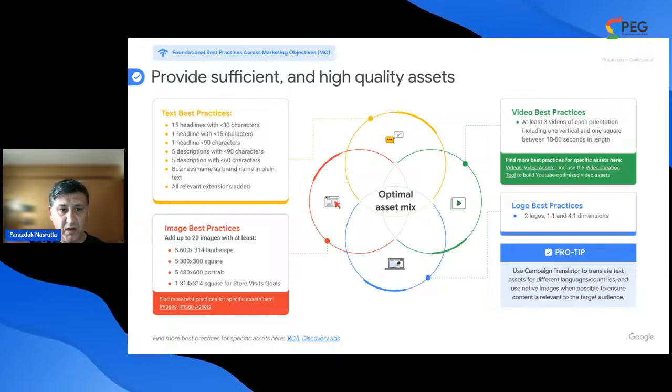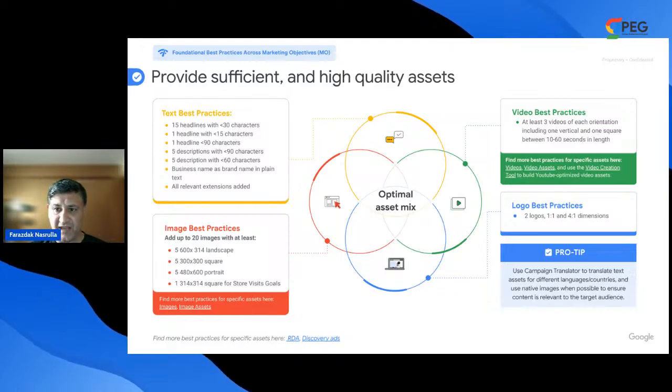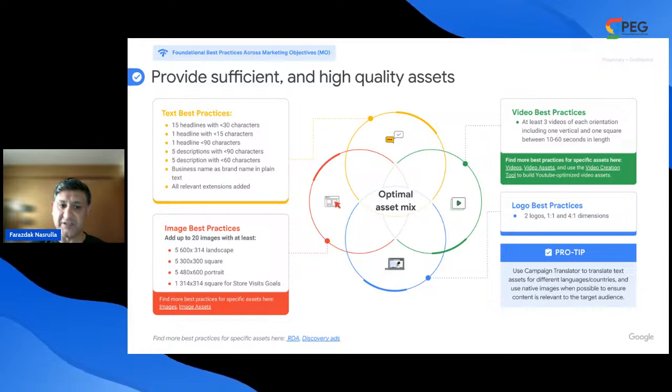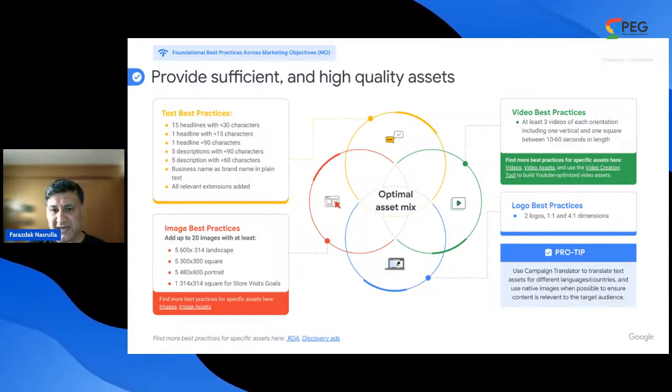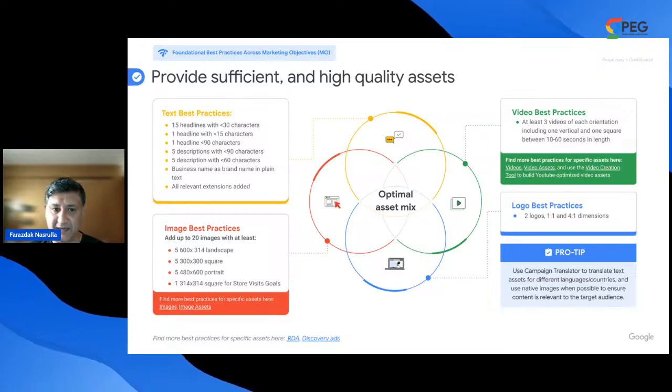Now, think of your assets as the raw materials that the AI uses to build effective ads. Now, this visual that you see on your screen reinforces the idea of having a diverse mix of text, images, and videos to give the AI ample options, which creates your optimal asset mix. Now, for text ads, a significant number of headlines: at least 15 short headlines up to 30 characters, one very short headline up to 15 characters, and one longer headline up to 90 characters.